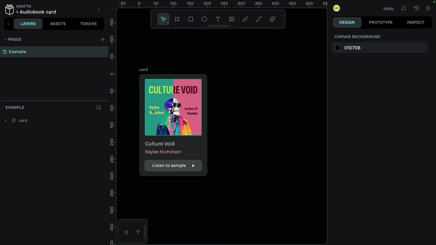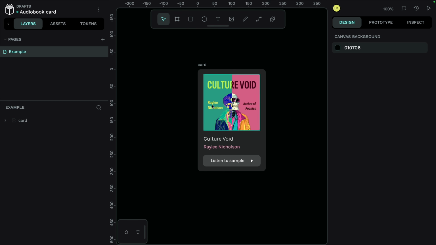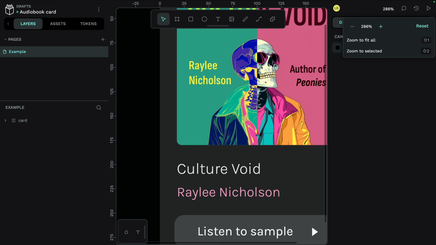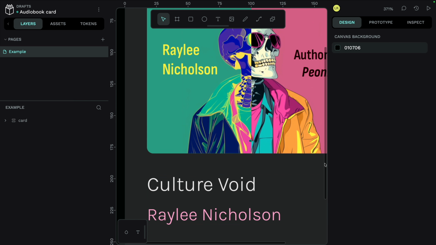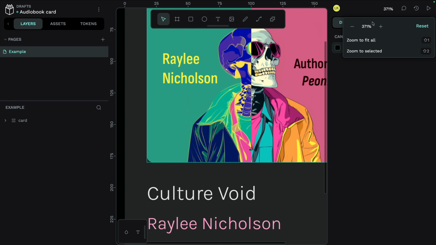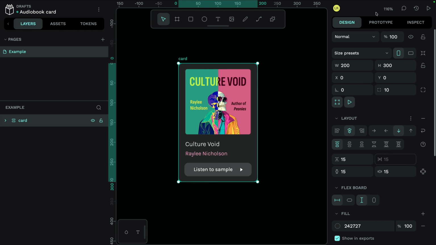You can hold down the spacebar and use the mouse to pan around the canvas area. You can zoom in and out from the menu in the top right. You can also pan using the scroll bars. There are shortcuts to zoom to fit everything on the canvas or the selected object on the canvas.